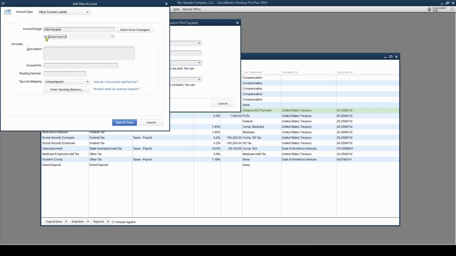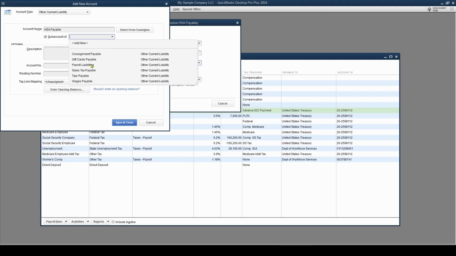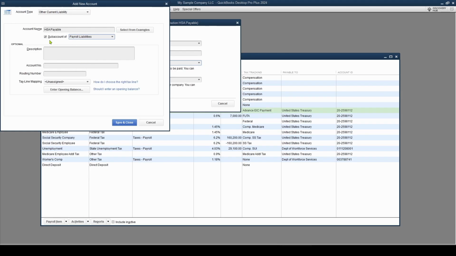If you want to make this a sub-account of payroll liabilities or any other liability you have, click the sub-account button and then select it from the list. I'm not going to make mine a sub-account, so I'm going to uncheck this. Fill in any of the other information that you need and click Save and Close.